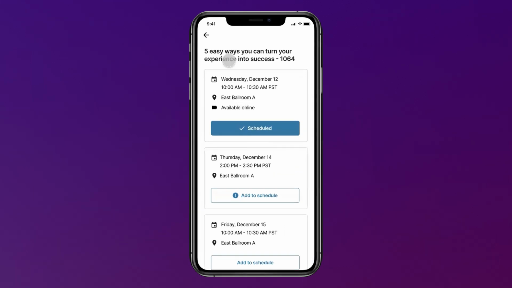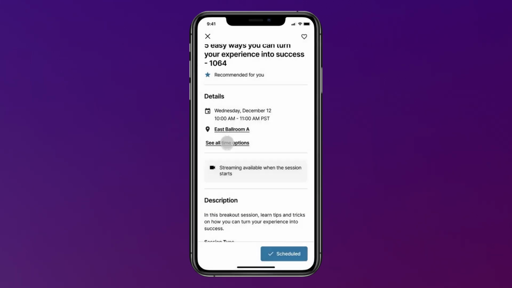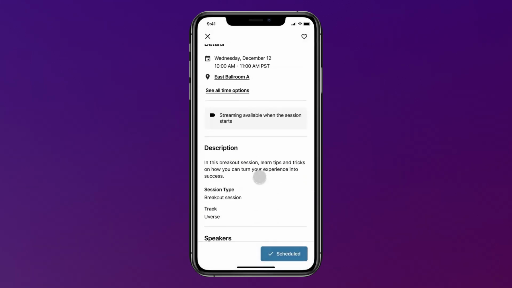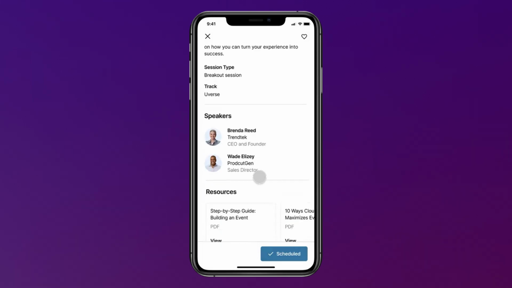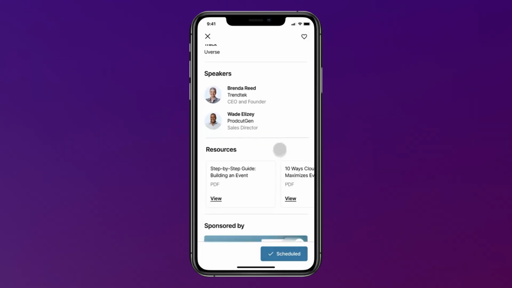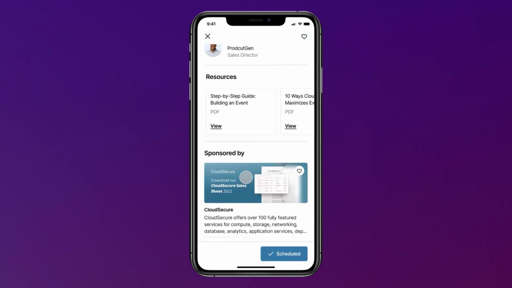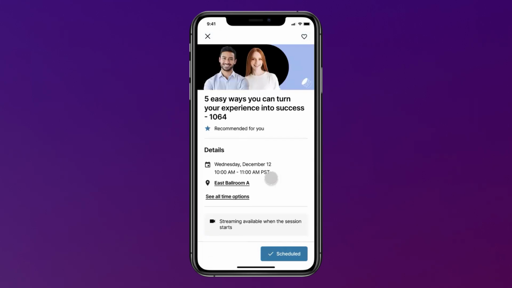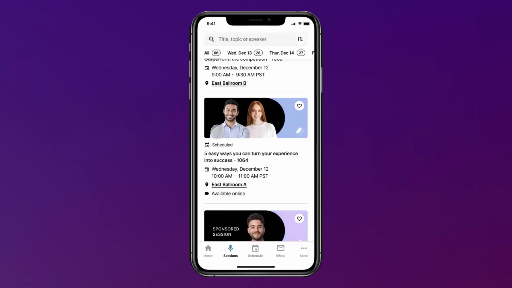So if I can't make a particular one, I can see other time options that are available here. I can also see any types of descriptions that are happening, speakers, resources, a downloadable resource. So any downloadable attachments that might happen for this particular session, I can take a look at that. And then I can also see any types of sponsorship offerings that are here as well. I can schedule it, unschedule it, etc. But everything you really need, completely configurable, but the mobile app brings that information over in great detail so I can see what's happening.